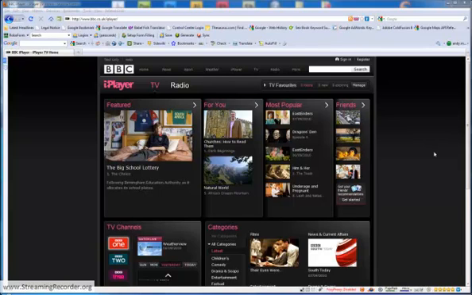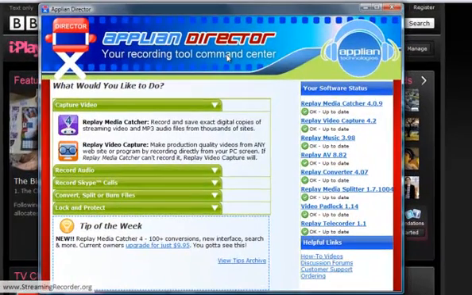Thought I'd give you a very quick demo on how I go about recording iPlayer, both TV and radio programs. First place I normally start is to open up Applian Director. There's a whole bunch of tools in here, and in the video capture section there are two. They're Replay Media Capture and Replay Video Capture.